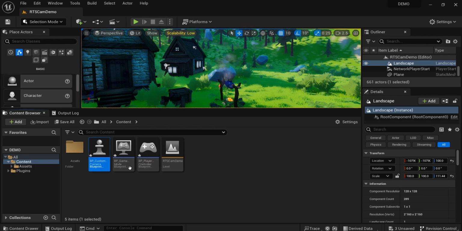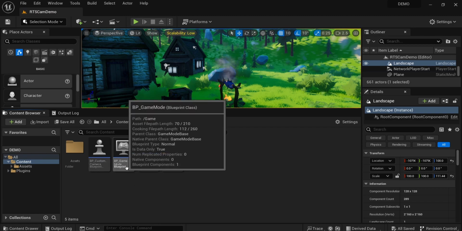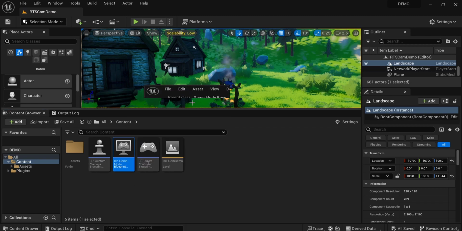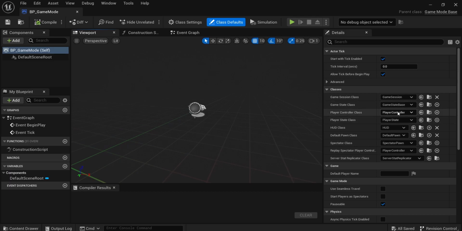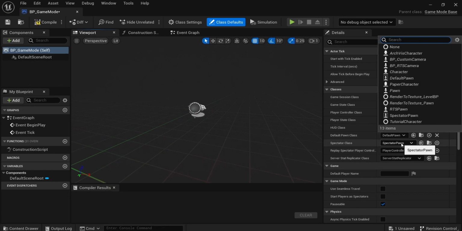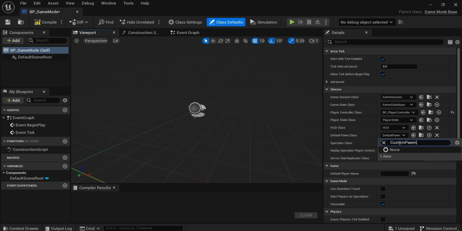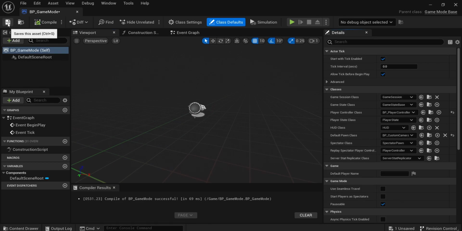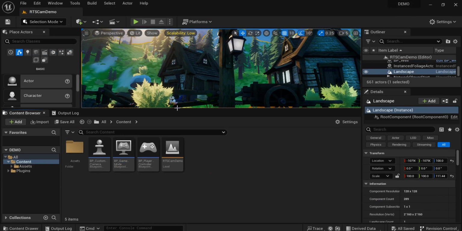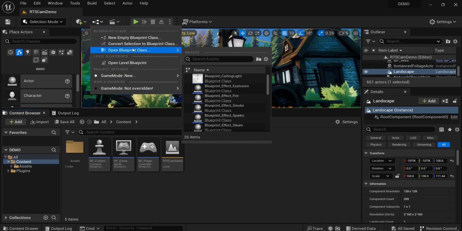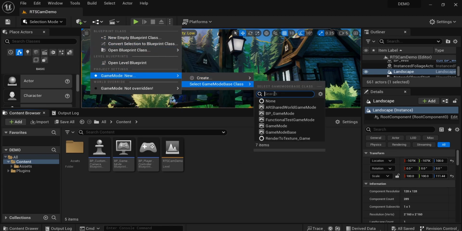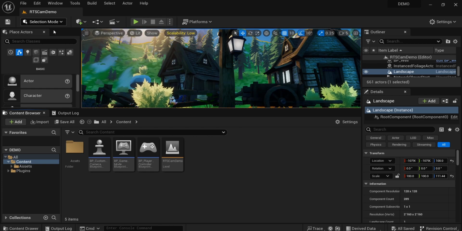With that prepared, we have to select our new pawn and player controller in the game mode. I can select it over here. First, the BP_player controller. And down here, the BP_custom camera. Compile and save. Alright. We can now select our new game mode for this level. It is the BP_game mode. Let me save that.